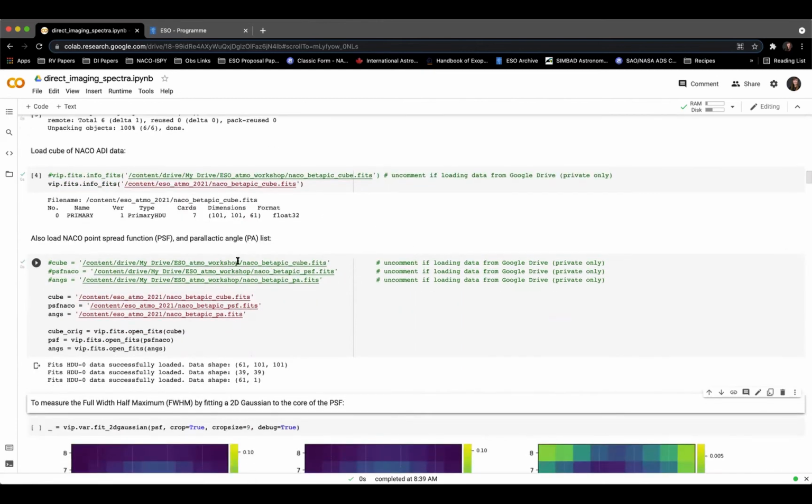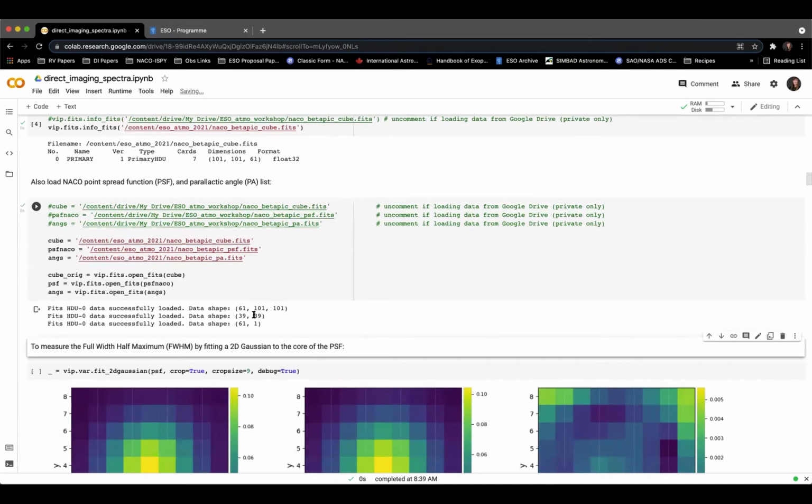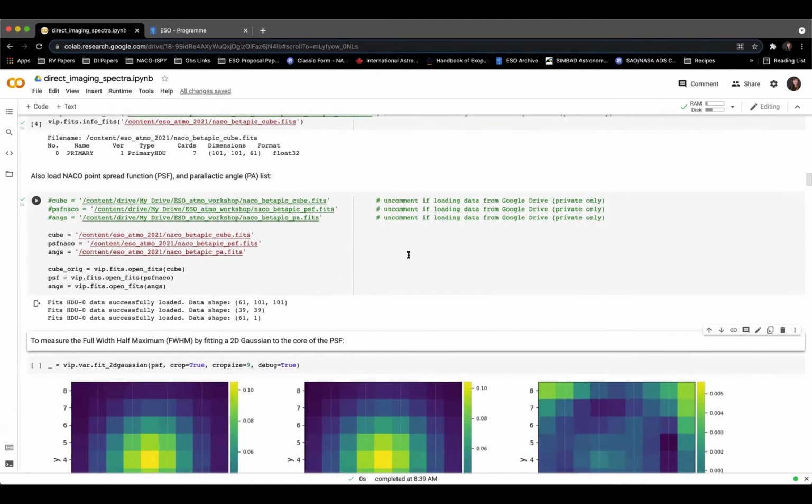So we've got the cube itself, which is everything together, that 3-dimensional cube I just mentioned. That's 61 slices. And then the angles are just this slice of those 61 angles, which are the parallactic angles. And then we have the point spread function, or the PSF of the star itself, which we use to do the fit. This is just a 2D image of 39 by 39 pixels.